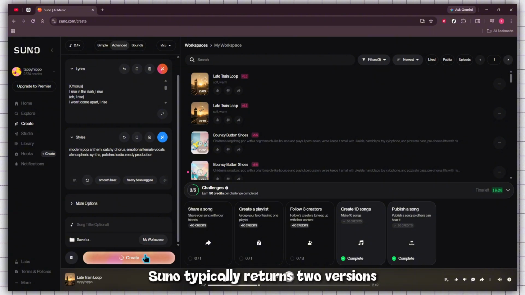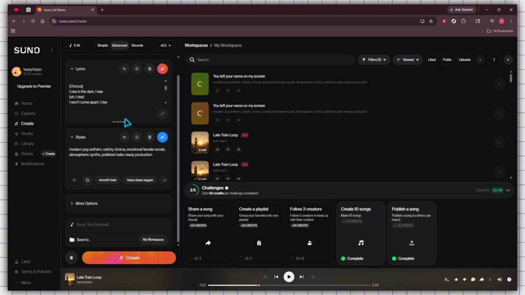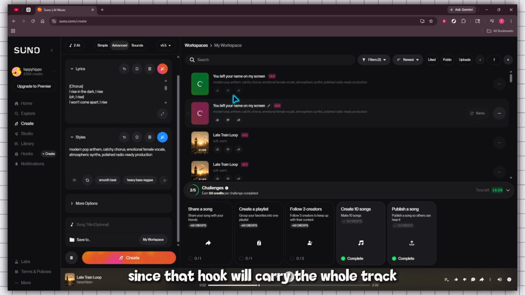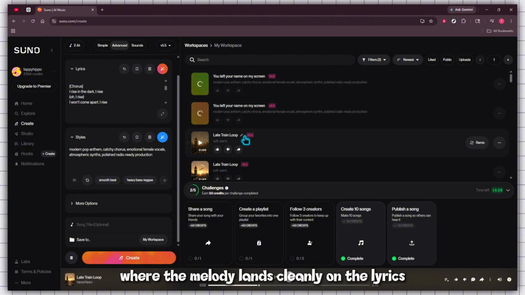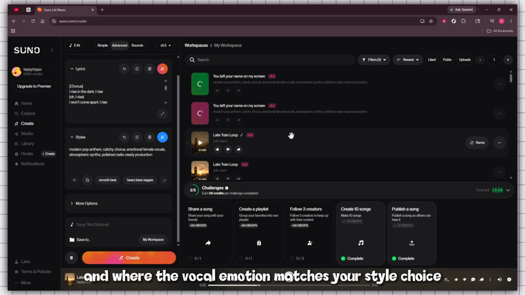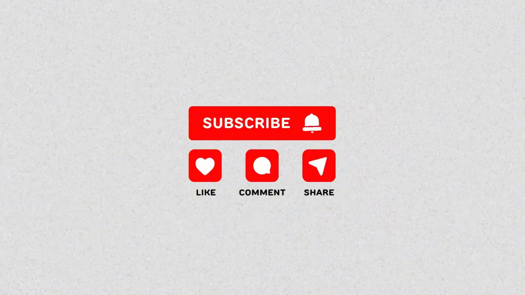Suno typically returns two versions, each with different vocal melodies and production choices. Listen closely to the choruses first, since that hook will carry the whole track. Pick the version where the chorus feels instantly memorable, where the melody lands cleanly on the lyrics, and where the vocal emotion matches your style choice. That strongest chorus is your winner and the foundation of a pop track that truly connects.